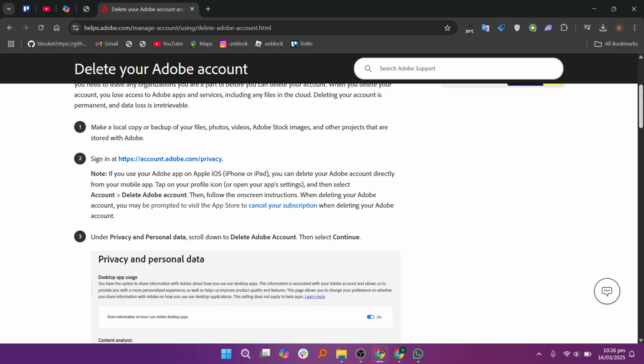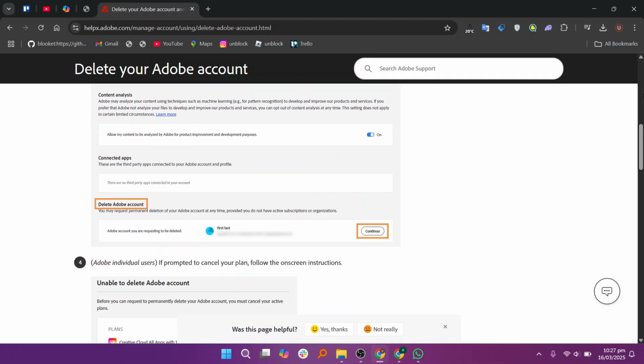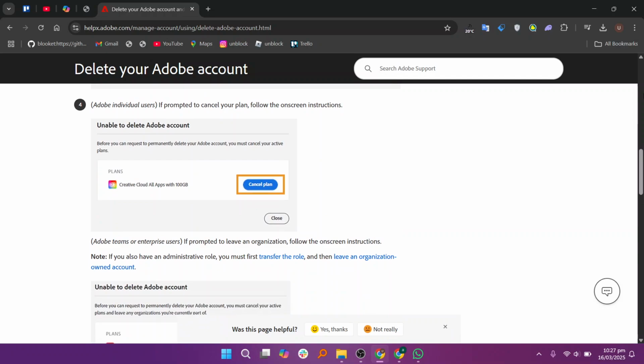Adobe account. On the Adobe website, under Privacy and Personal Data, scroll down and click on Delete Adobe account. Then, select Continue. If you're asked to cancel your plan, follow the on-screen instructions. If you need to leave an organization, follow the provided steps.